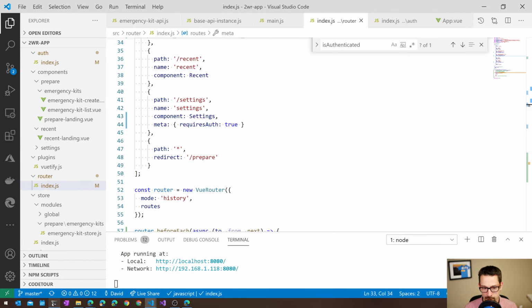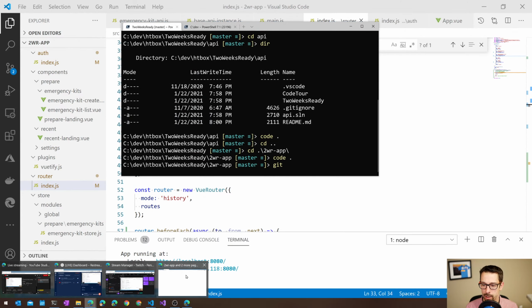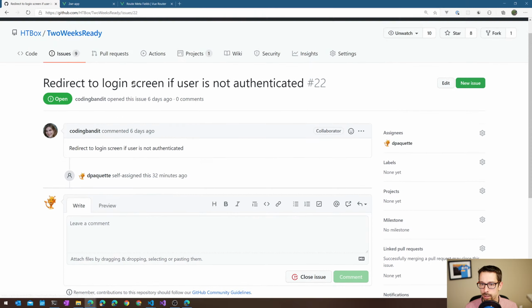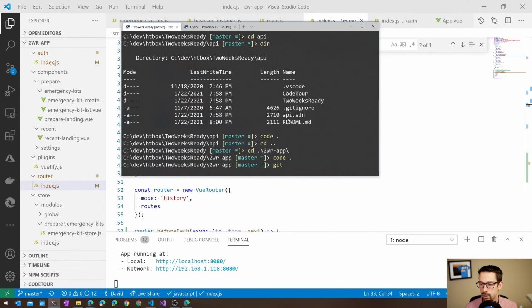And let's submit this as a PR, and then we'll see if we can add that one last piece to just make the process a little better. So what's my issue number here? It is number 22.